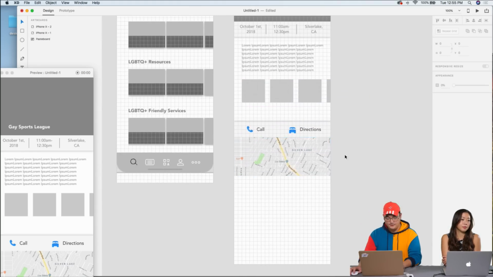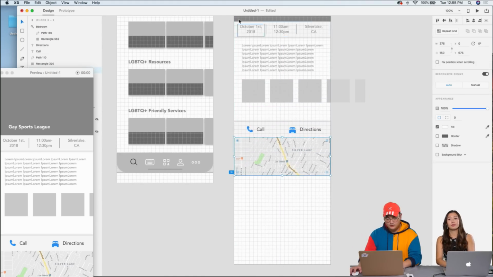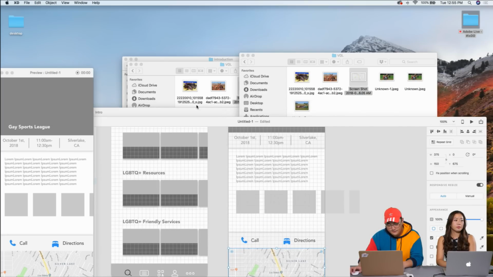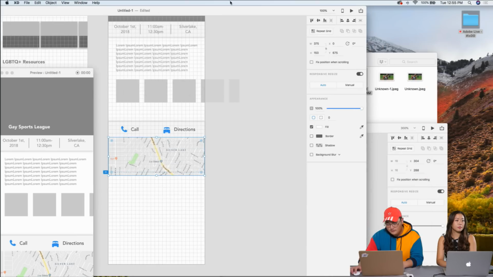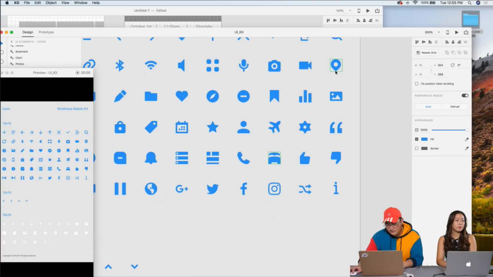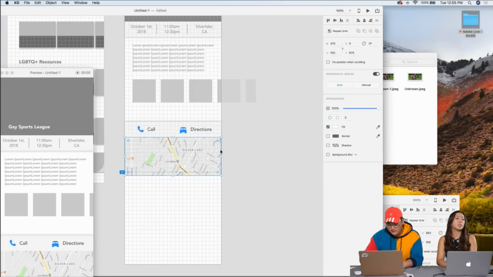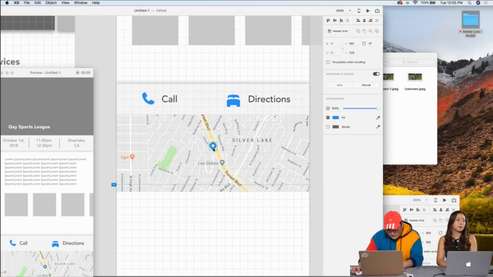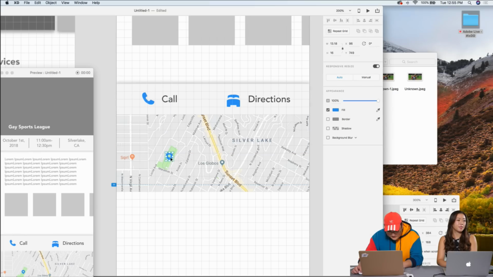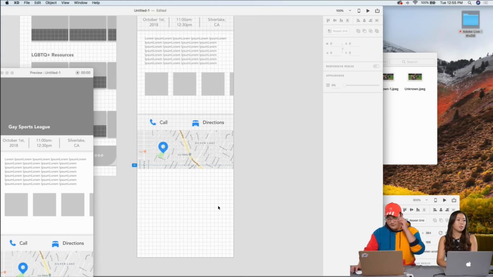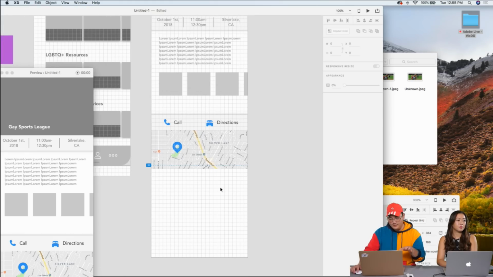Oh, and then after I do that, actually it'd be cool to have a pin to show where it is on the map. Oh wait, there's one right there. Oh, whatever, it's at a field, so we'll put it right here. Perfect. Okay, so from there, that's pretty much it.